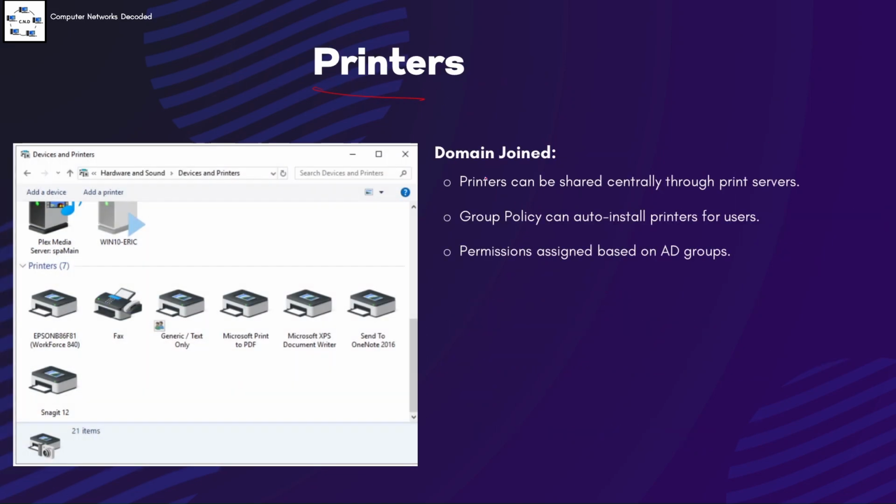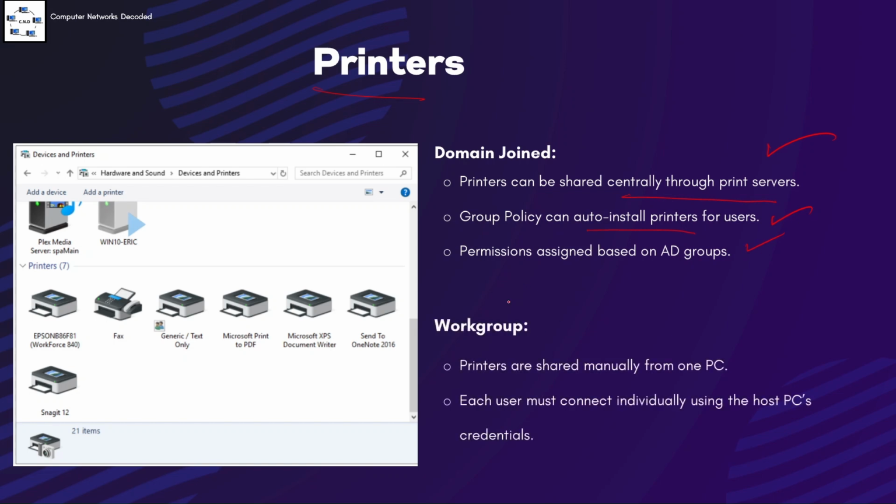Printers. So in a domain, printers can be shared centrally through print servers, and group policy can auto install printers for users, and permissions are assigned based on Active Directory groups. As opposed to domain, in workgroup, printers are shared manually from one PC. Each user must connect individually using the host PC's credentials.